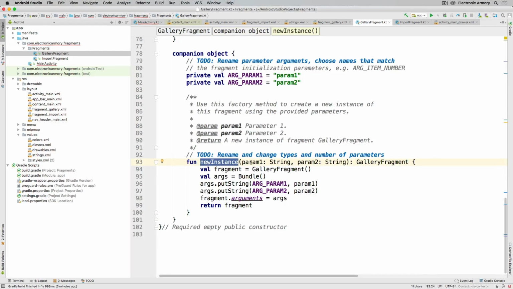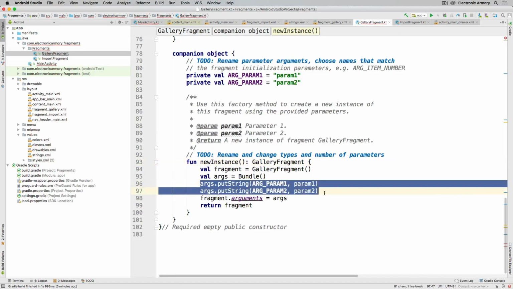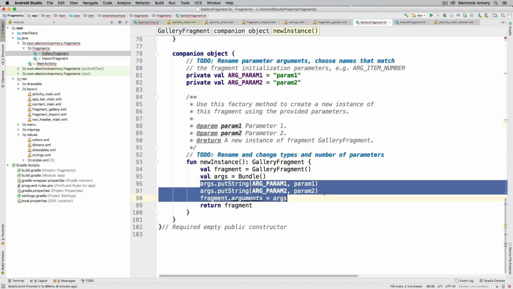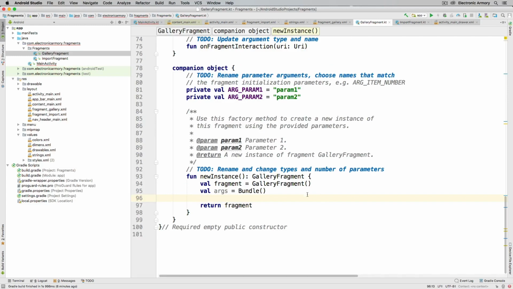So this is just a really nice way of creating new instances of GalleryFragment. If you look at newInstance, it's going to ask for param1, param2. You can simply delete those if you don't want them. So I'm going to delete those out of our GalleryFragment, and I'm going to delete the puts for those, because those allow us to pass arguments to our fragment when it gets created. We don't really need any of that, so let's go ahead and delete that.